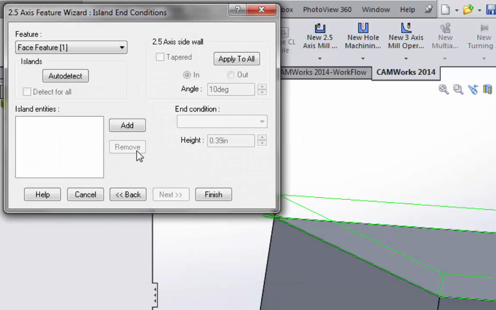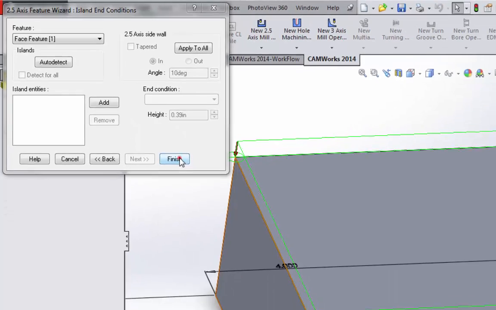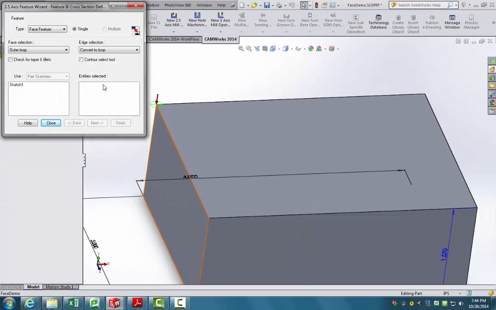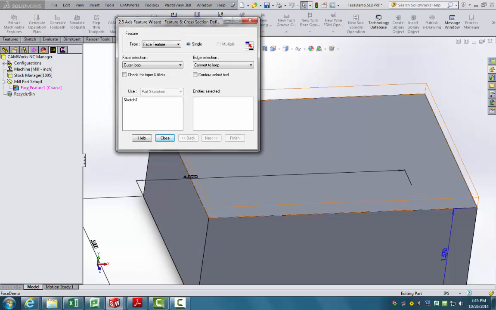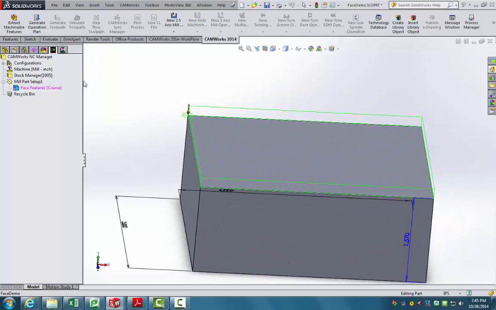So now we can either hit finish, or we can hit next and see if there's any additional features. For instance, islands. We can imagine if there was a boss somewhere on this, we could add islands where it would not cut. For us, we don't have this, so we're just going to hit finish. And now you can see that it's already asking us for another additional feature. We can test this because we can see we've added our face feature 1, and this is allowing us to add more additional features. We don't want to for this part, so we're going to hit close. And now we have a nice feature to work off of.